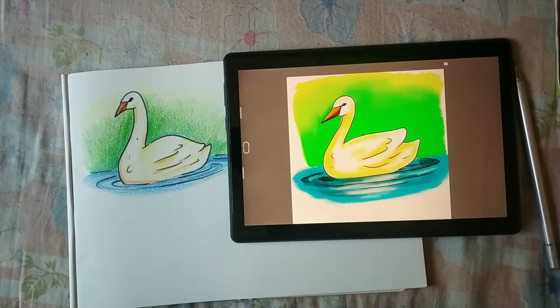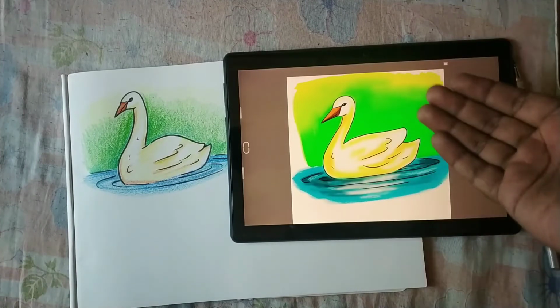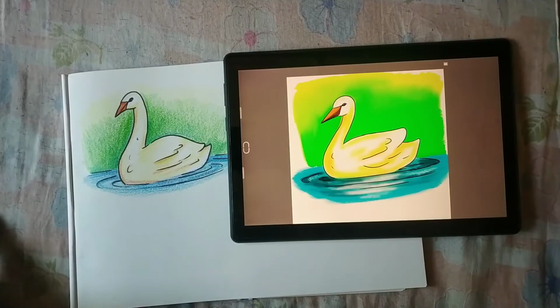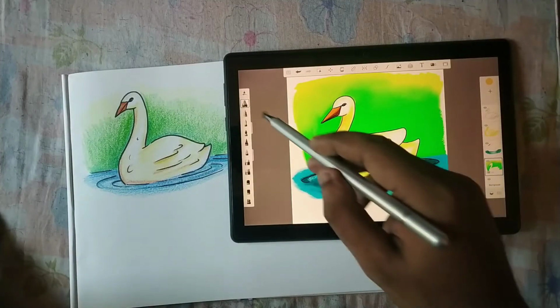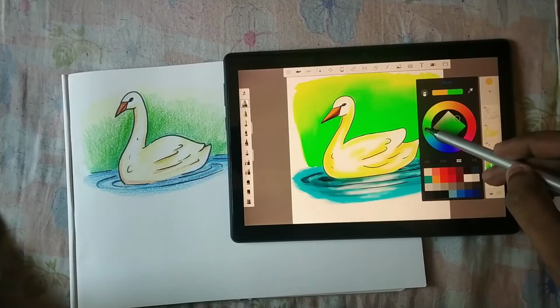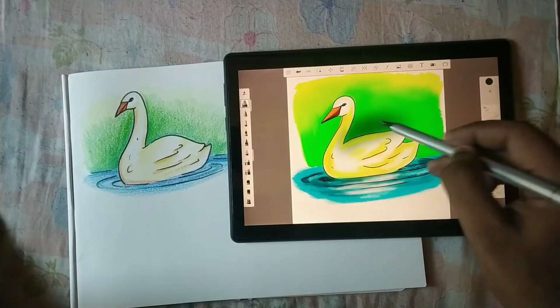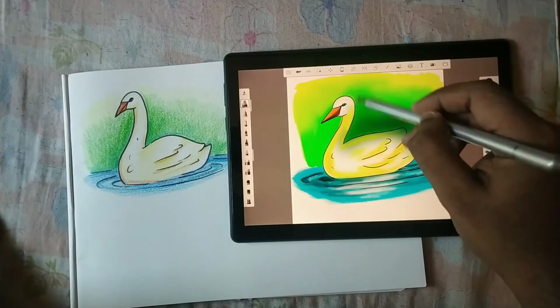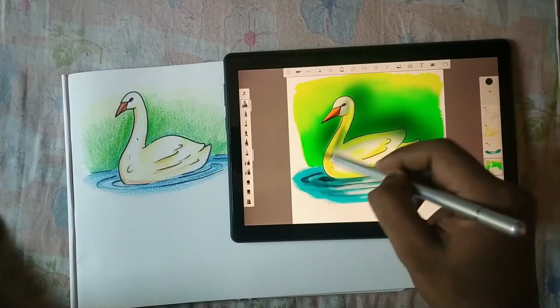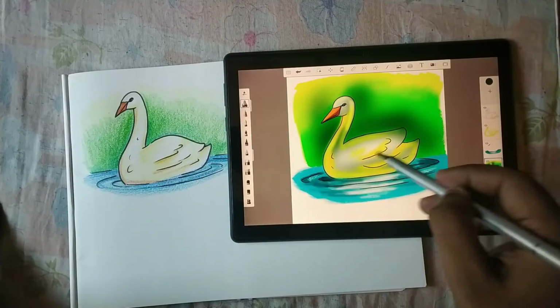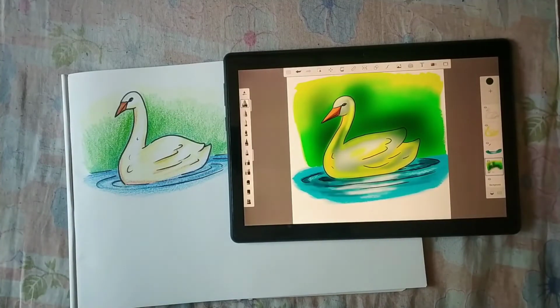Definitely it is not complete, but you can see I can create more effects here. It is not at all completed. At the back side I can create a better background. What I can do is, in the place where I want more darkness, I can use the darkness, I can adjust the size of the airbrush, and I can work on these areas like this. So this would create some different effect on the swan, right, as you can see here.